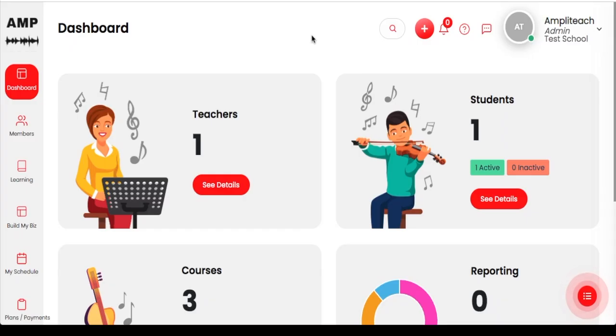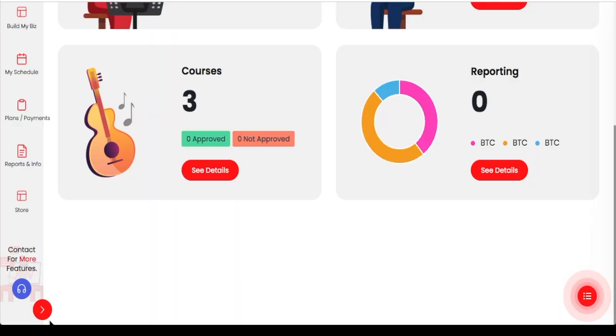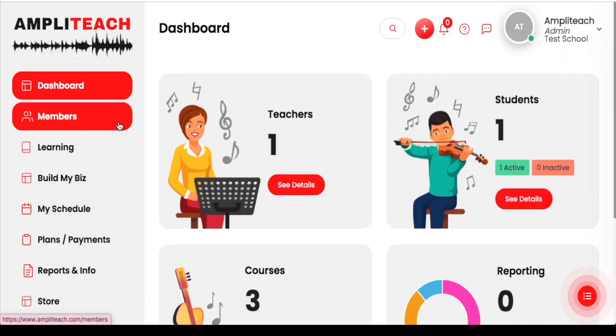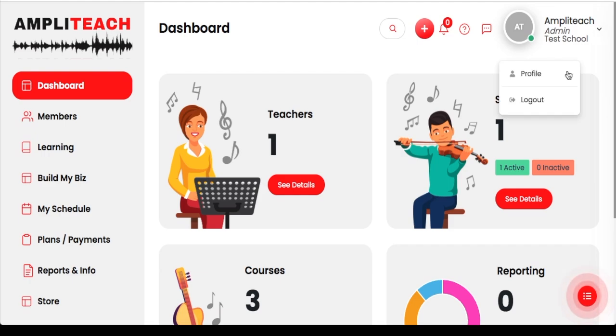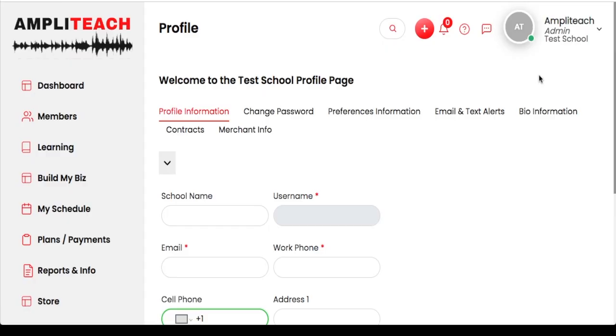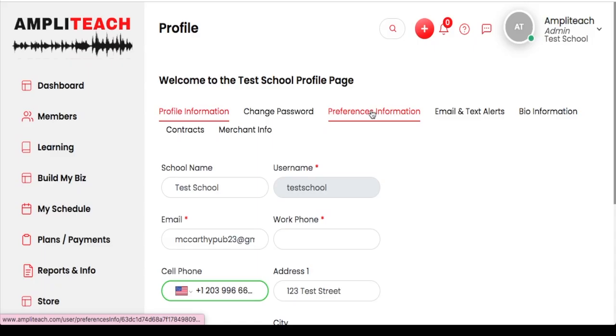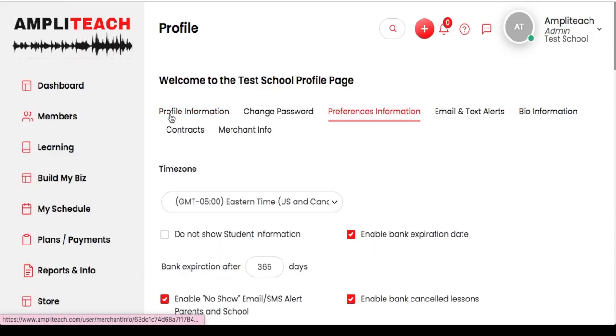All right, now let's go through some other preferences settings. This is going to be for plans and rescheduling lessons. As you can see, I am logged in as an admin right now. This is the regular dashboard for the admin. I'm going to go to the drop-down arrow on the far right, go to Profile, Preferences, Information right there. Click on that.